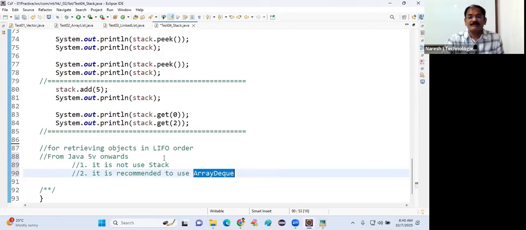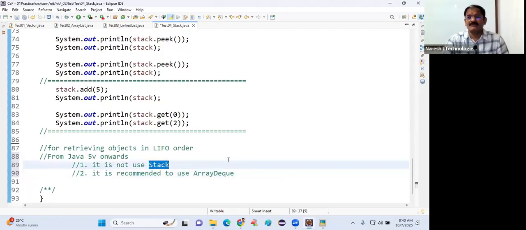It is recommended to use ArrayDeque. Why? Tell me, Stack is printing elements in which order? Insertion order. Next, Stack is using whose implementation? Stack's own implementation or Vector implementation? Vector implementation. That is again wrong. Why are you doing it as a Vector? That is a wrong implementation. That's why don't use Stack.